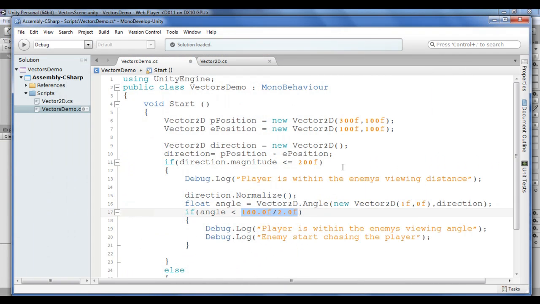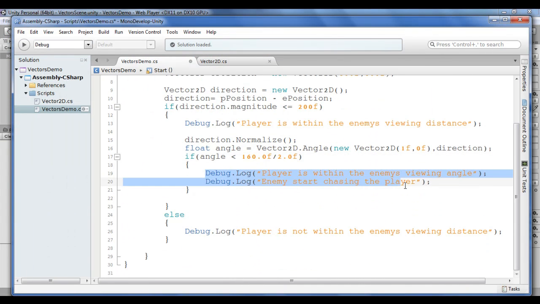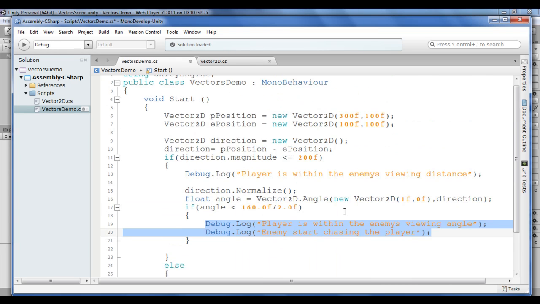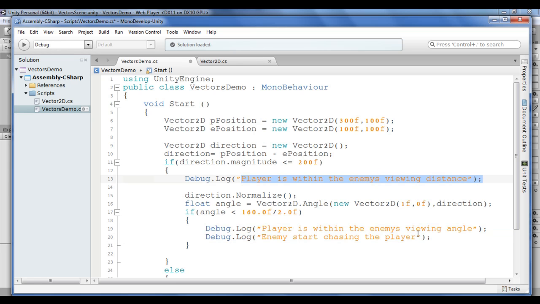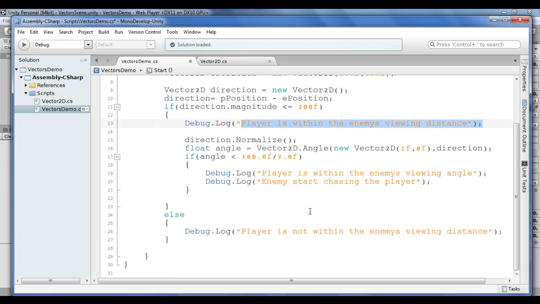You can see how you perform this. Actually you are going to write the code for how the enemy chases, or what the enemy does in this place. You are going to write the code for that. Okay, so it's a simple code, guys. I hope you guys have understood how you implement whether the player is within the enemy's viewing distance and the viewing angle, and how you are going to find that out, right?